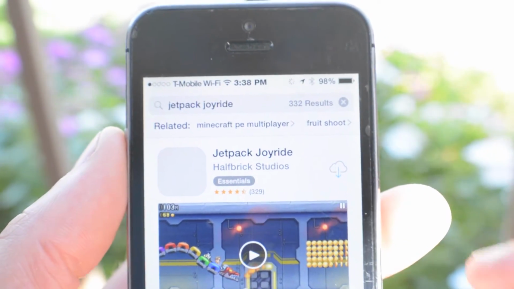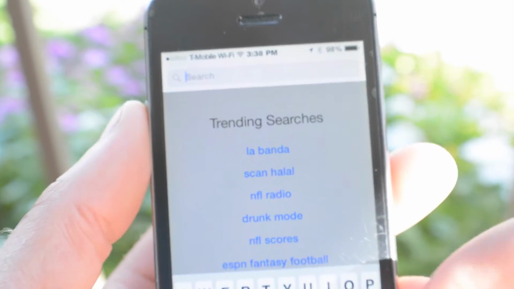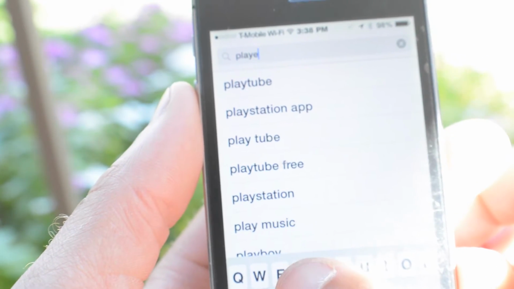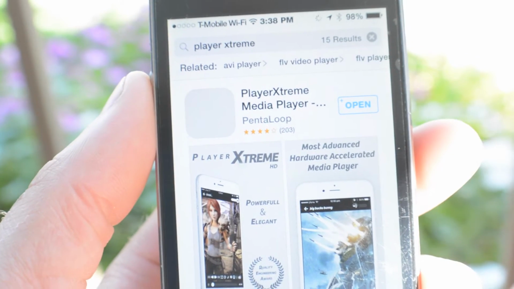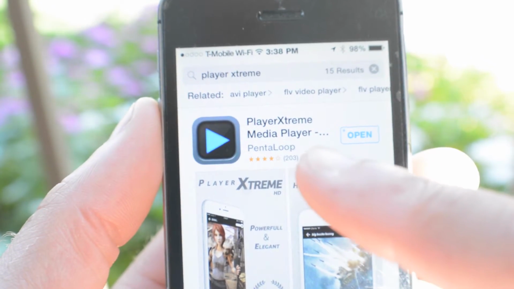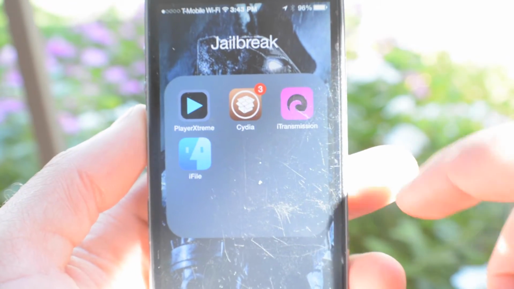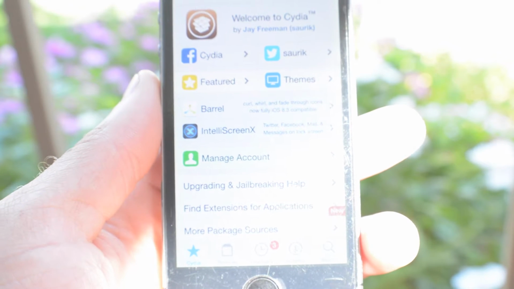So starting off, open up your app store, go to your search bar, and type in Player Extreme. Once you see the app, just business as usual, tap on the app and go ahead and install it. Mine, I already have it installed, so that's why it says open. On yours, it'll say get. So just go ahead and install that. Then we're going to go over to Cydia.